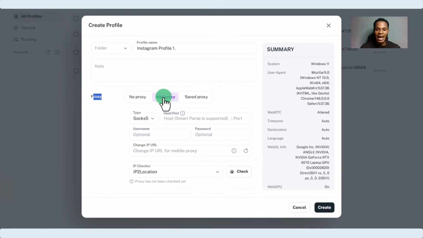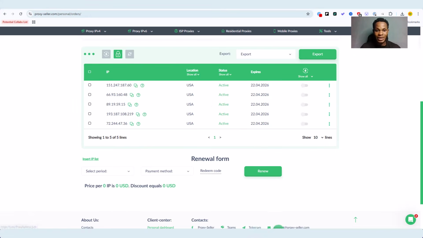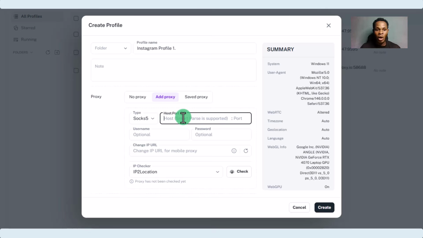And for the proxy, I'm just going to click on add the proxy, and right here where it's asking me to input my host, I'm going to rush back to my Proxy Seller dashboard, and right from here I'm going to be working with the first one. So I'm going to click on copy this one exactly. I'm going to copy this, then I'm going to come back right to Flash ID.